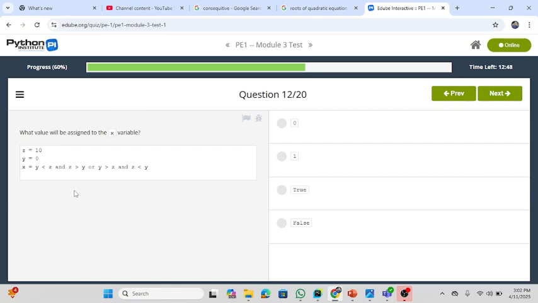What value will be assigned to the X variable? Okay, let us try this. So Z is 10, Y equal to 0. Y less than Z, true. Okay, this is true. And, okay, let me take and. True. Z greater than Y, what is Z greater than Y? That is also true. Okay, this is also true.